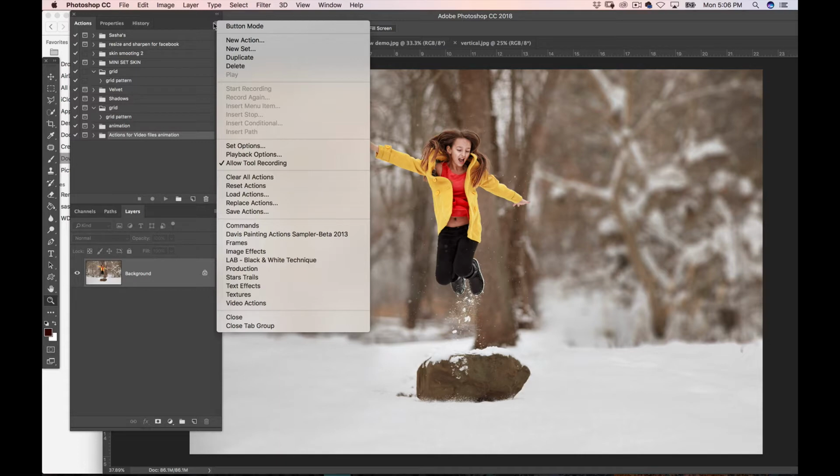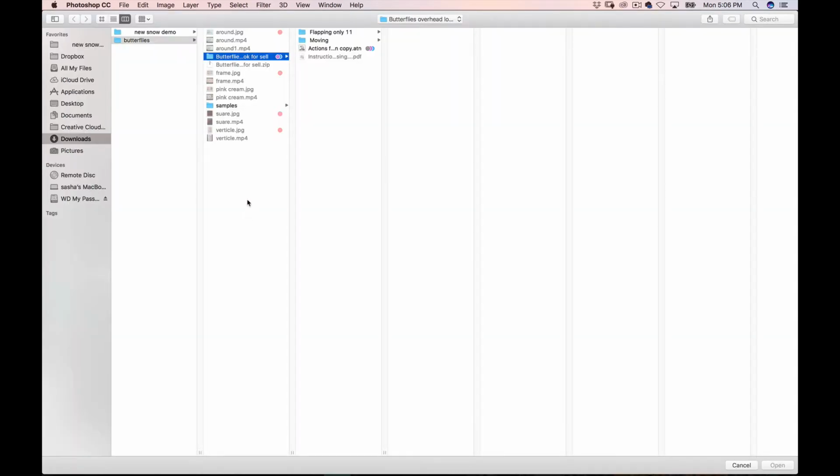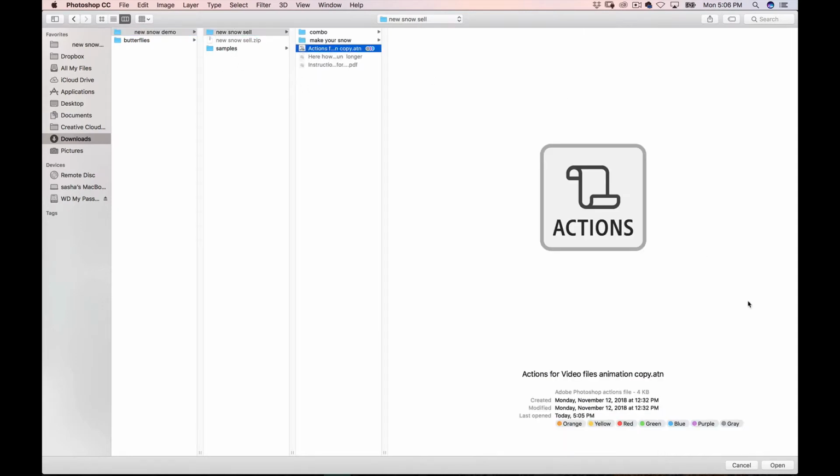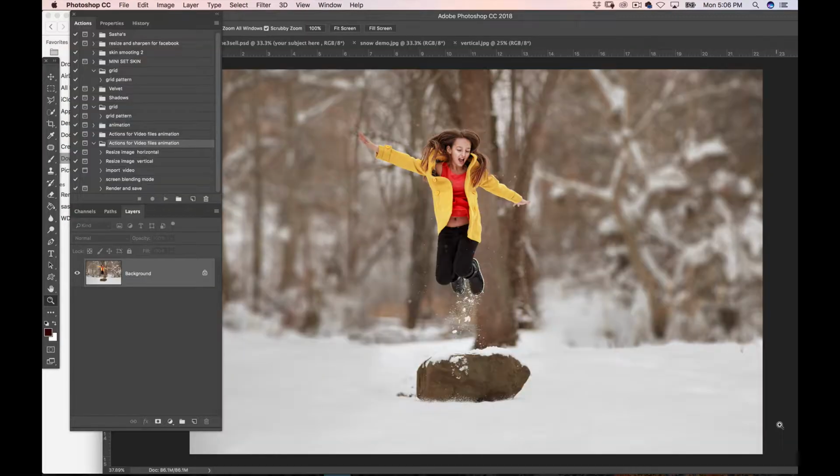After you open your actions, you're going to go in this little corner over there and choose load actions and go straight to the new snow. Open actions, click open, and now I'll have them 2 times. Now I have 2 actions. I'm going to get rid of this and I'm going to do this really fast.